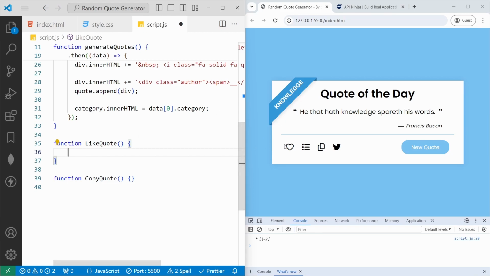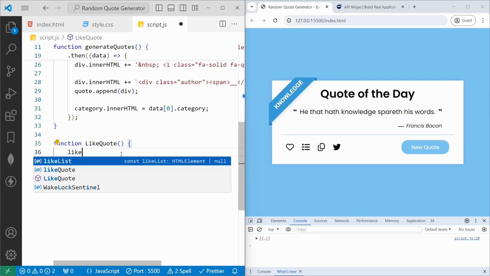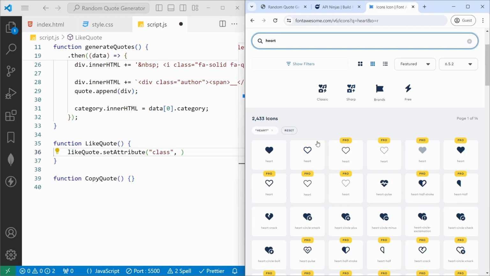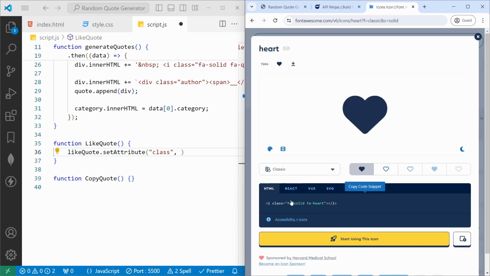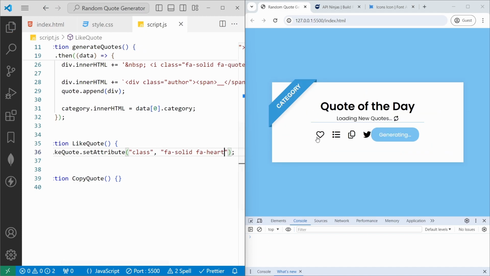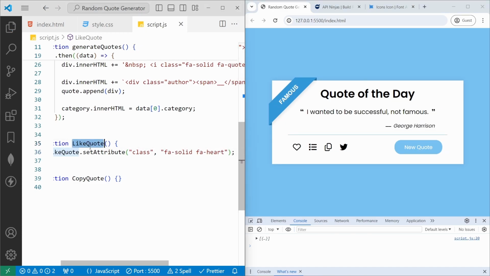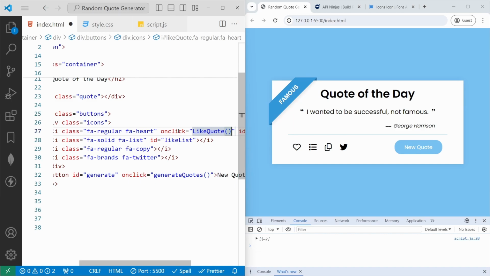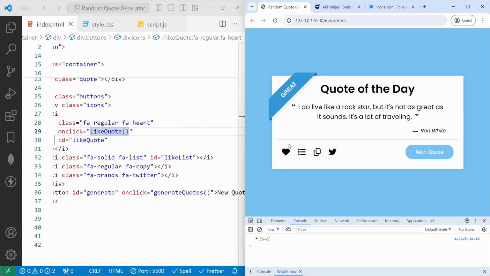While clicking this, we need to change this to red, right? So likeQuote, we have already added the declaration for that. likeQuote.setAttribute of class. In Font Awesome, we have two different heart icons. One is for heart regular and the second one is heart solid. So we are going to add this. I will add the Font Awesome fa-solid fa-heart. If I save and click this, it will not fire because I need to call this function here, onclick of function likeQuote. If I save and click, it will change the icon.